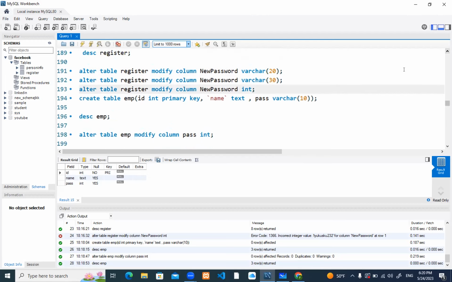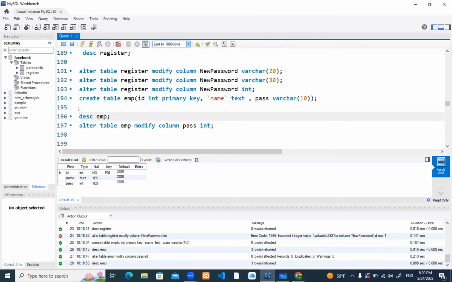Let me scroll a little bit down so it will be more clear for you guys. Let me pause the recording.